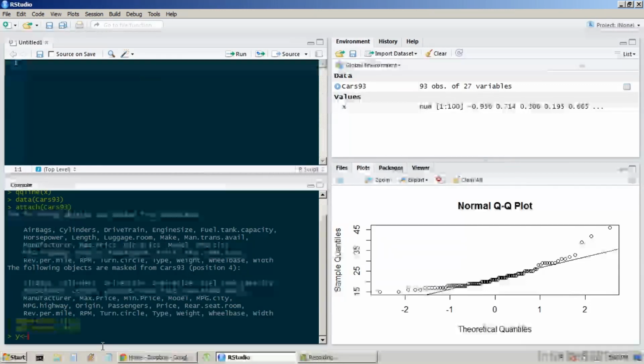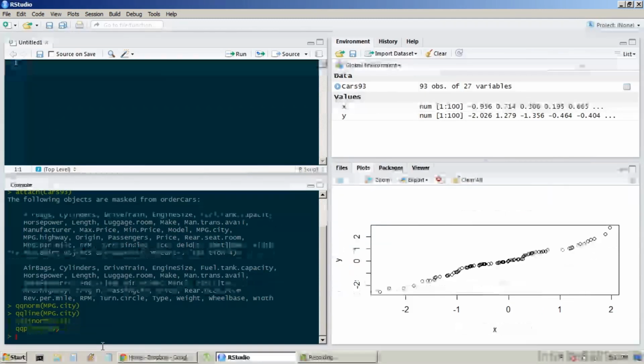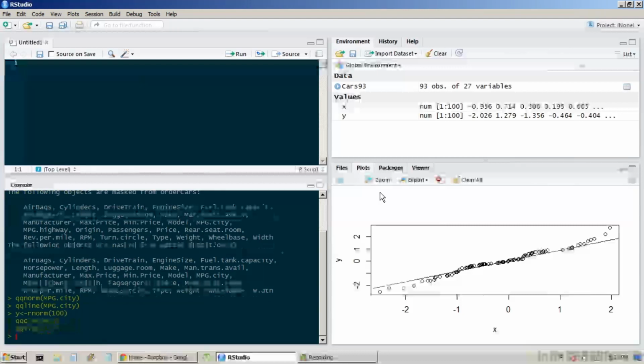So I'm going to create a random dataset called Y. It's going to be 100 observations. We can use the QQ plot function to compare X and Y, which both come from a normal distribution. So we should expect them to line up and have similar distributions. For QQ line, use the second argument that you threw into QQ plot. So we're going to use Y.